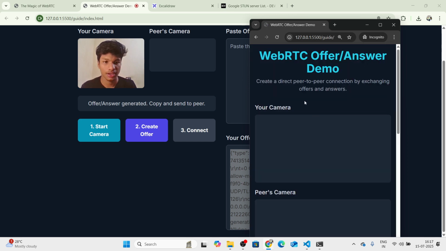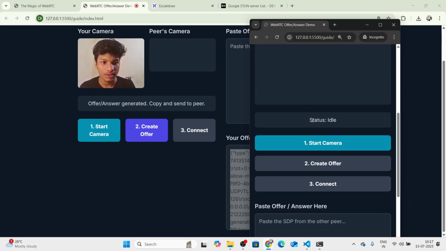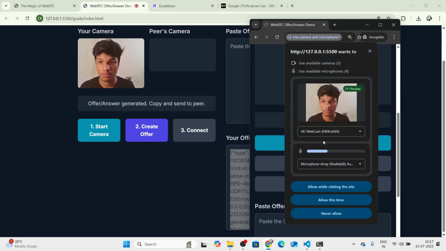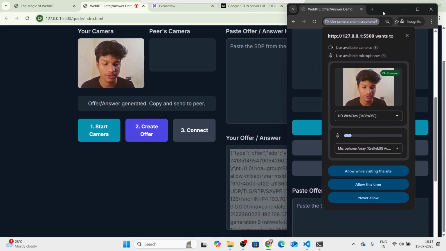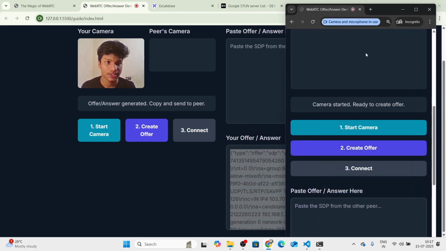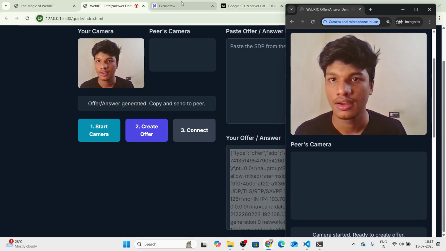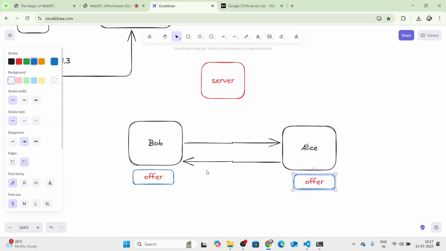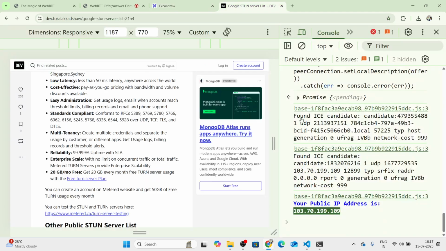Okay, and I am starting this camera in Bob's or Alice device. This is Bob and this is Alice. This incognito window is actually Alice. And yeah, I got this camera and we create the offer and send this to Alice.